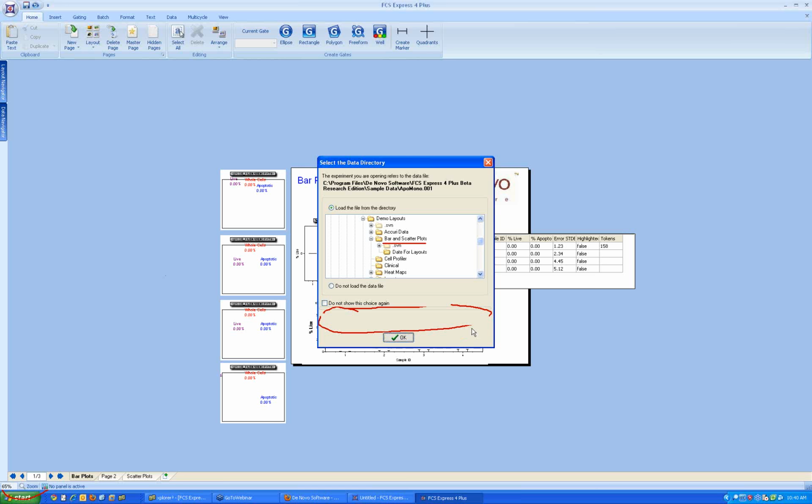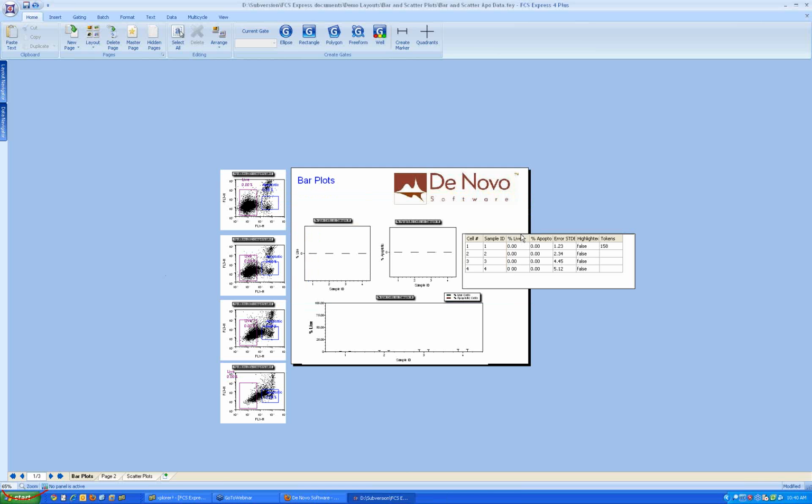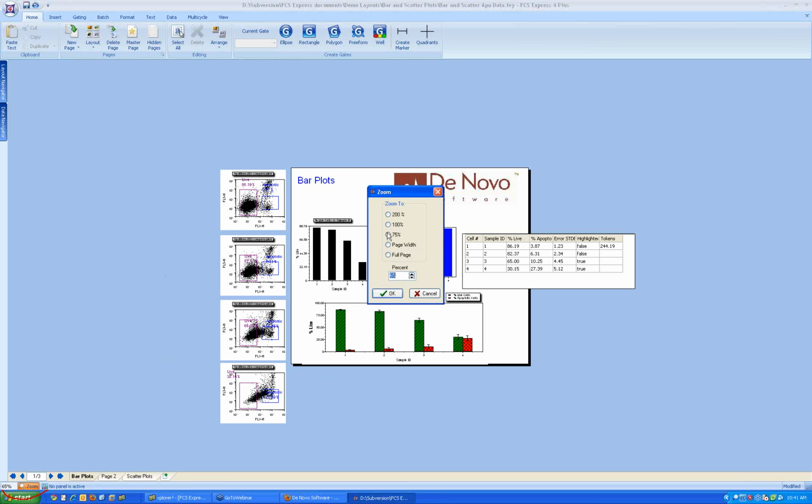Okay, so now it's loading up the data. And it's giving you a message telling you exactly what it replaced, because this layout file has several data files, and it found all of those data files in the new location. So it didn't ask you one by one to confirm each data file. It just loaded all of them. And you can see here that this layout is a layout that, let me increase the zoom a little bit so that it's blown up a little bit bigger.